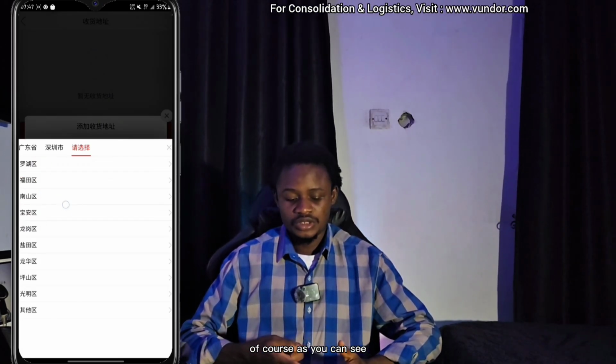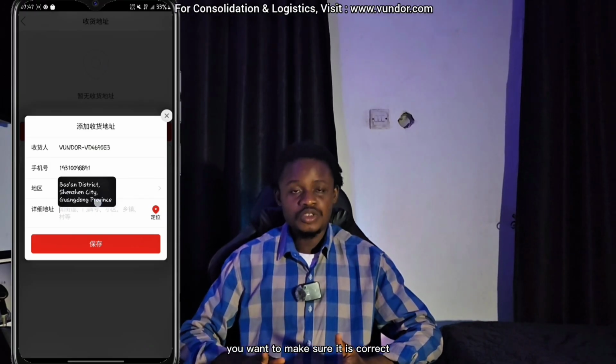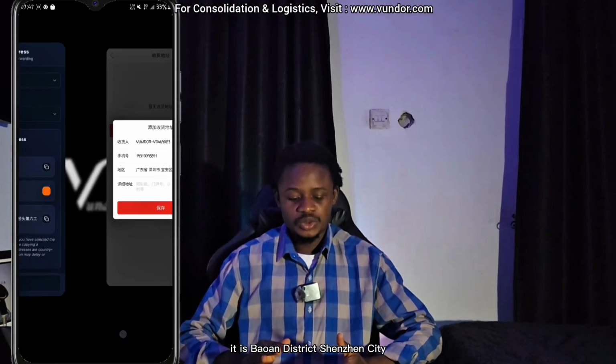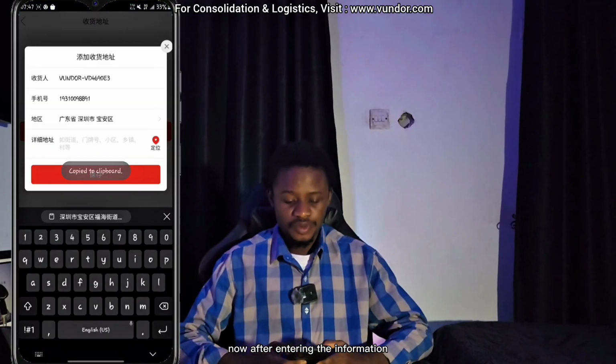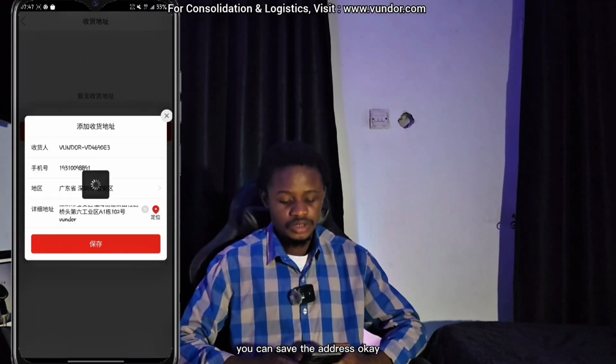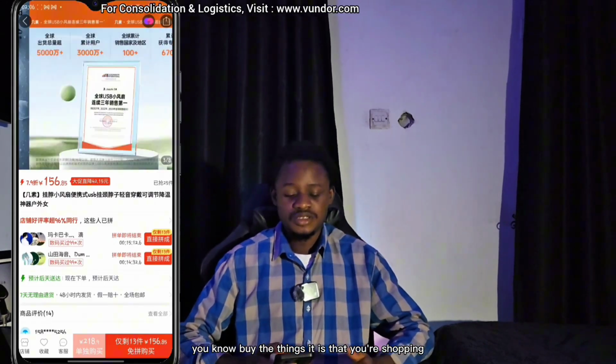Of course, as you can see, the warehouse address is down, and when I click on this again, you want to make sure it is correct. It is Bao'an district, Shenzhen city, Guangdong province. Now after entering the information, you can save the address. After saving the address, you can proceed to buy the things that you're shopping for.